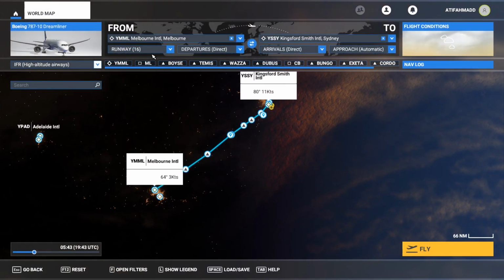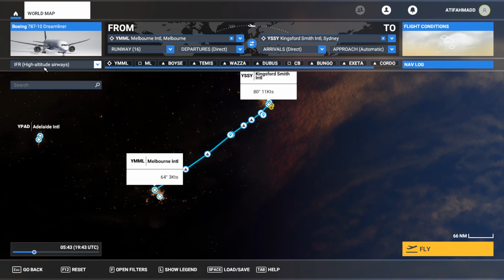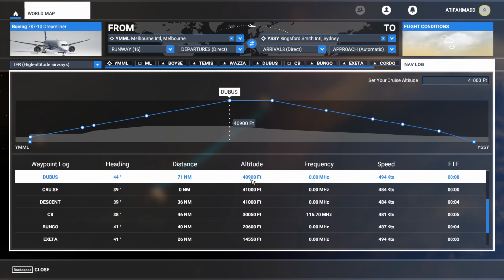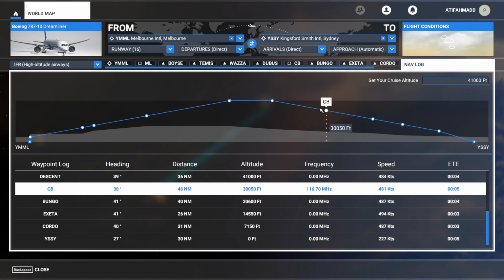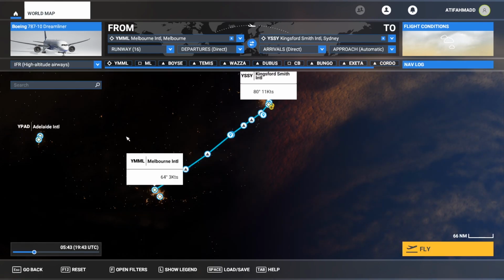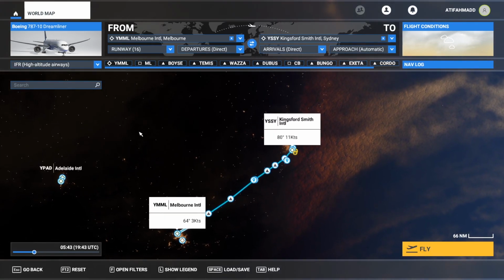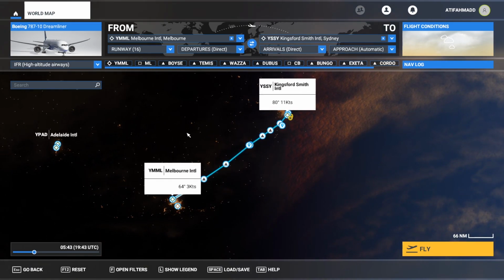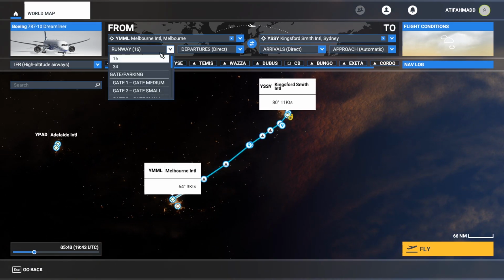The flight plan is there. High altitude airways. This enables us to fly at a higher altitude. You can see we will be almost at 40,900 feet, and we will start the descent before the arrival. So that's why we select the high altitude airways. There is a complete video on my channel which covers the flight planning basics of Microsoft Flight Simulator, but obviously I will be touching on them over here as well.